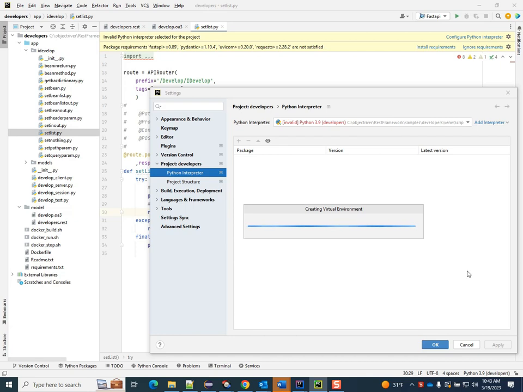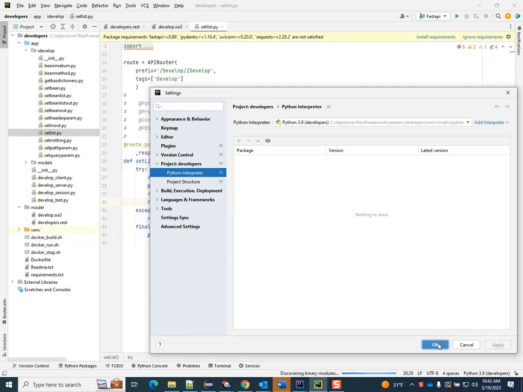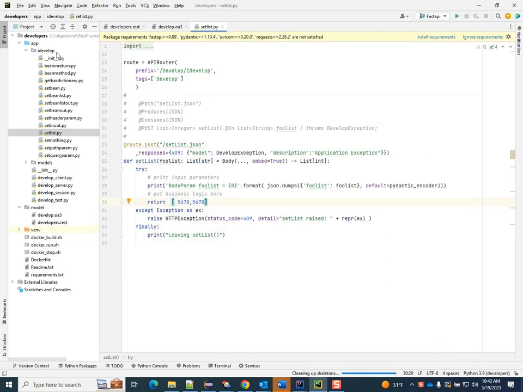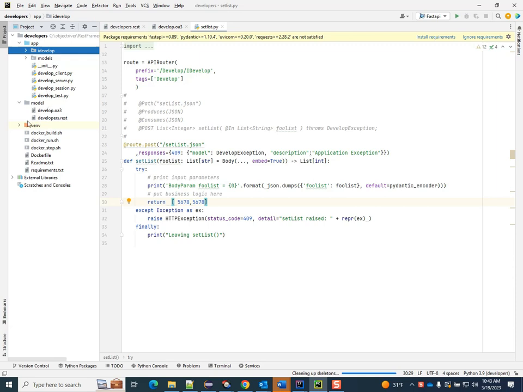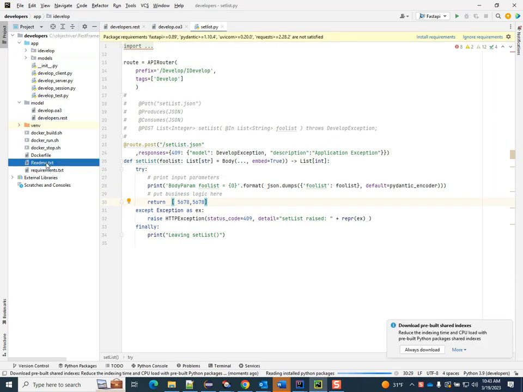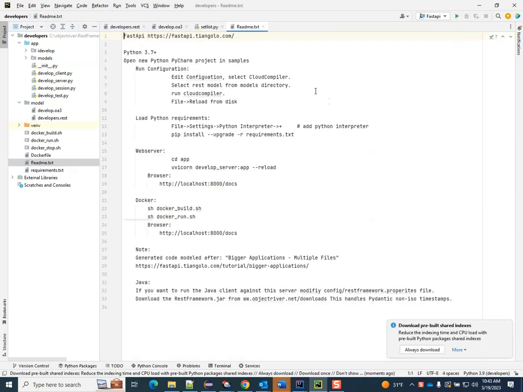And it's creating that environment. So we say OK. The next thing we're going to do is we're going to open this README. And we've run the compiler, we've reloaded it from disk, and we've set up our Python interpreter. Now we want to install the requirements.